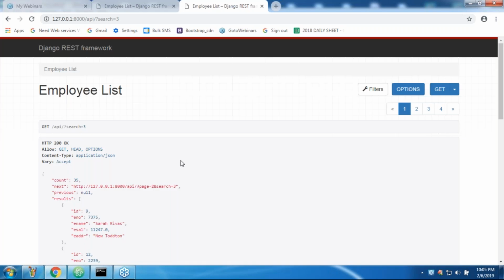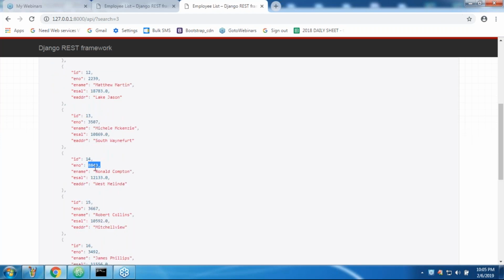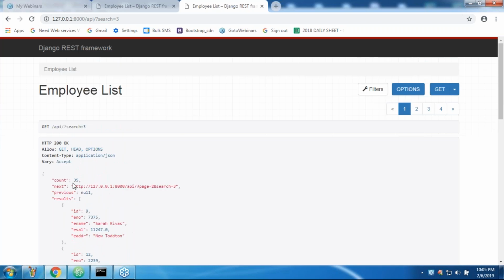Now let me do this one. Have you observed what I provided, sir? I provided 3. Can you please cross check? In the first one, 7375, oh, 3 is there. 2239, 3 is there. Next, 3507, 3 is there. 8843, 3 is there. 3667. Out of 120, 35 records where enum contains the digit 3, sir.